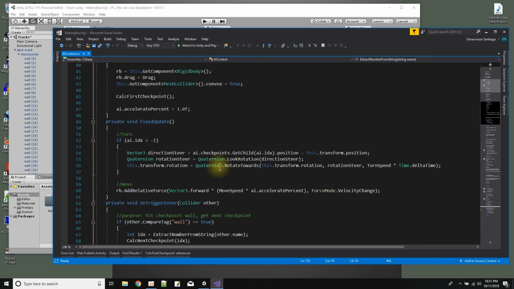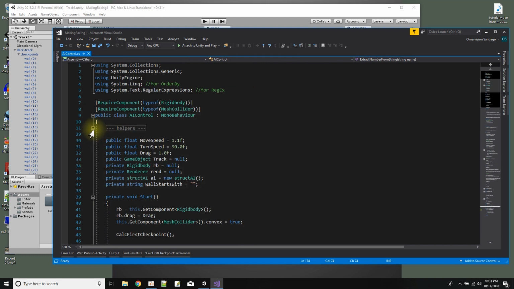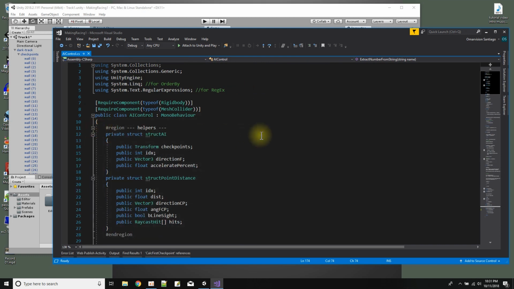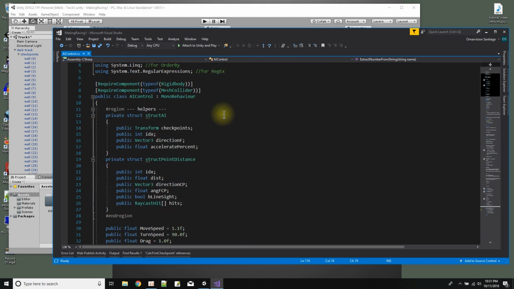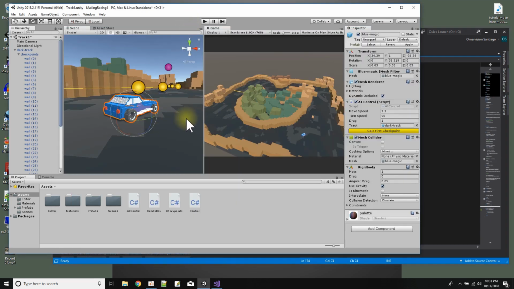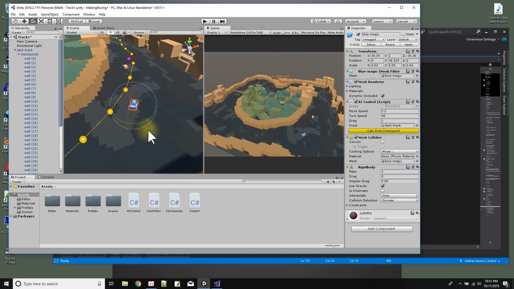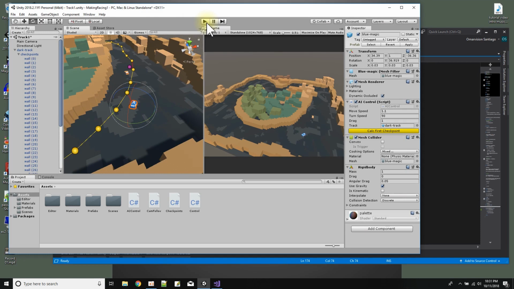So that's the script. You can look on omarvision.com for the scripts, so you don't have to type them all in. Otherwise, that's how the AI control script works. Whew, let's see if it works now. Let me press play, and let's see how well this car follows around the track.